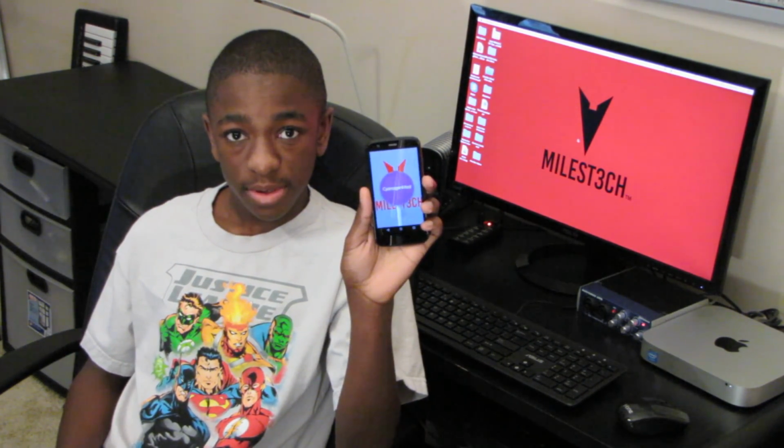Somerville here, and today we're going to be doing another ROM review. This is an unofficial build of CyanogenMod 12 for the Moto G 2013 4G, and this is Android 5.0.1. So let's get started.